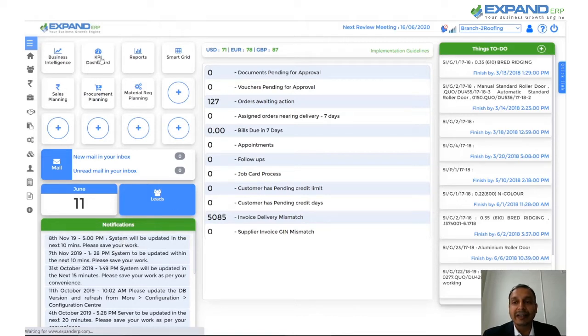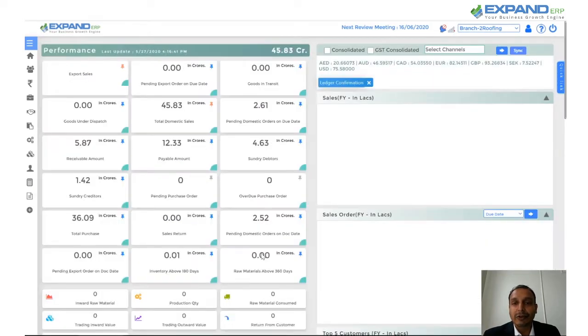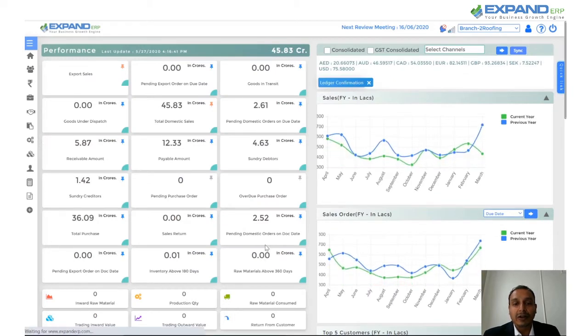You have a very excellent KPI dashboard where you can see all the activities happening in your business, what is the health of your sales, how is your company performing in terms of sales, what are your payables, what are your receivables. So at a glance, you can also see the comparison between the previous year and the current year. Such features help you manage your business with ease.